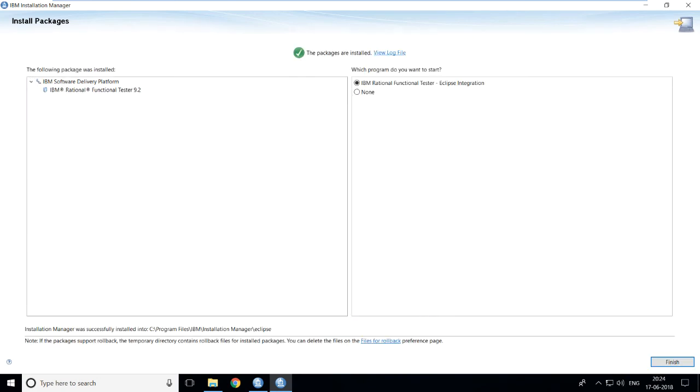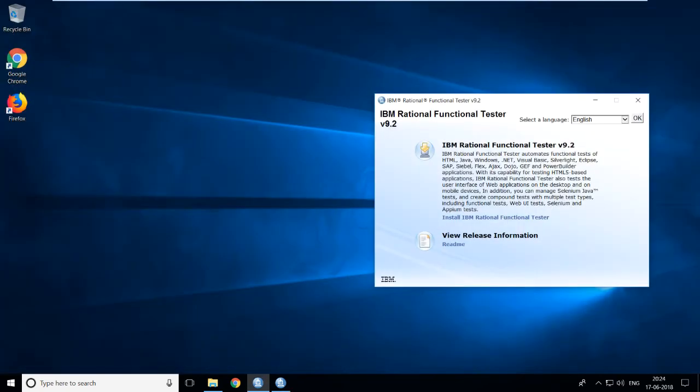Right, so finally if you see, now the installation has been done. On the top, there's a green color mark which says the packages are installed, view log file. If the packages are not installed, you'll get some error messages displayed over here. Now, which program do you want to start? There are two options. One is IBM RFT, Eclipse integration, or none of them. So we'll select the first option. Obviously we want to see whether it is properly installed or not. I'll click on finish.